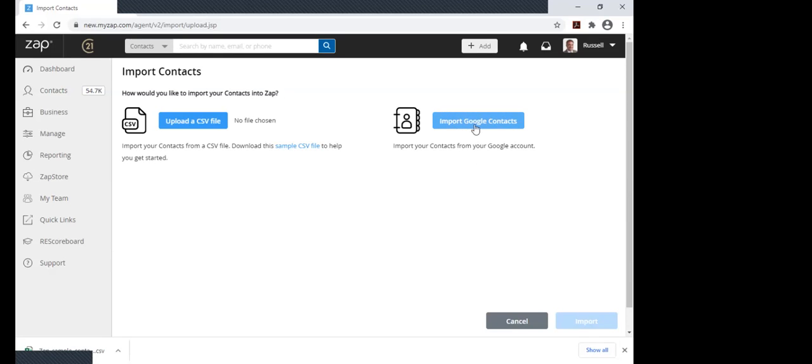Then you could also import your Google contacts. If you have your contacts in Google, from here you can click on import Google contacts. It's going to ask for your permission to connect to your Google account, and from there you could grab all your contacts and put them in. So those are the 3 main ways you can do it. I'm going to stop the share for a second because I'm going to show you the 4th way you can do it.